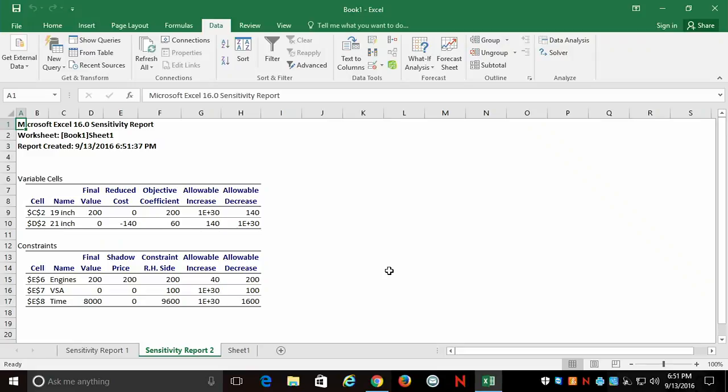So if we look at the sensitivity report for the new solution, it is telling us what? What do we have that we didn't have before up top there? We have a reduced cost. And the only one that has it is the 21-inch mower, because we're not making any 21-inch mowers. And it's telling us reduced cost is negative 140. What does that mean? Interpret that for me.